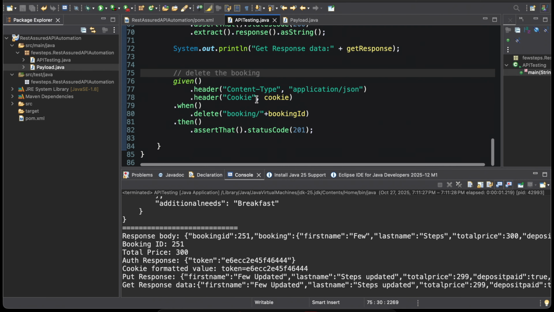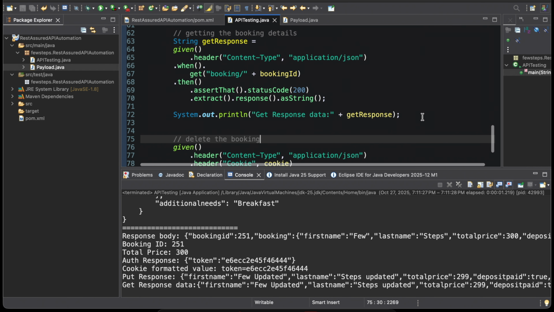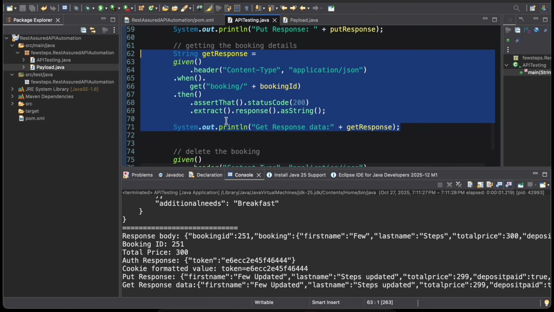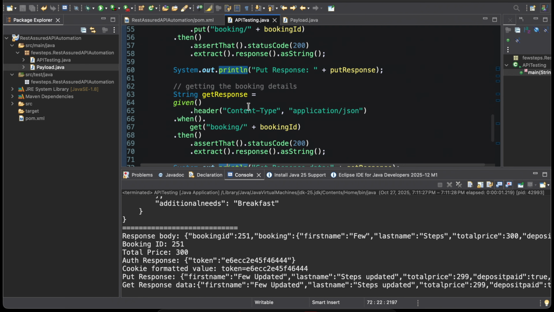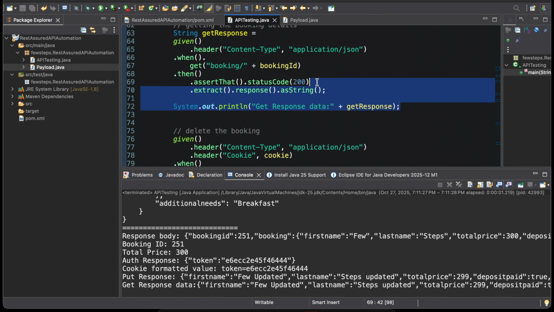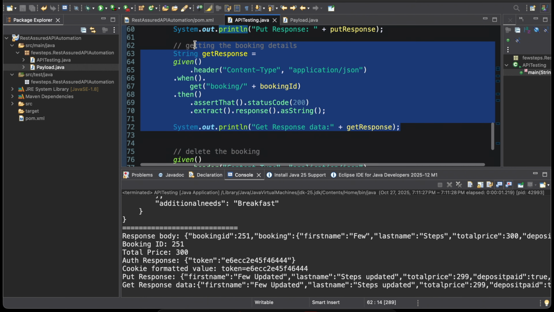Now let's do one thing. After the deletion, if we try to see the details, whether we are able to do that or not. If we don't find that, that means it is properly deleting. So what I am going to do is get response, right? Previously we used this for getting the booking details, right? So I'm going to copy this part again.